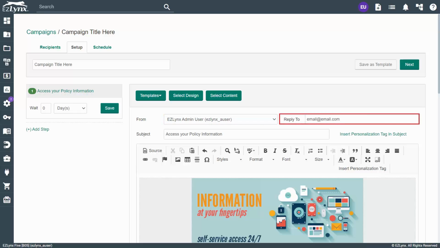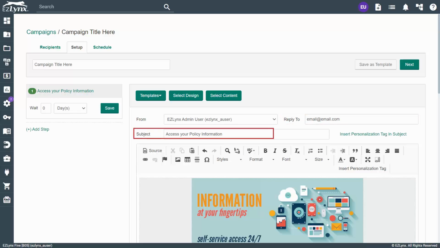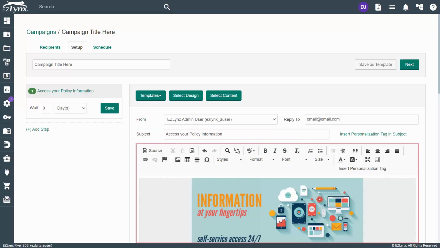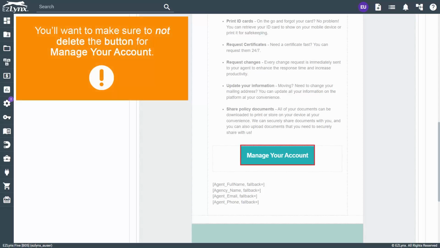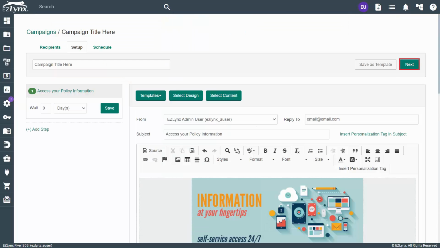If you'd like to change who receives the responses from this email, you can change the email address in this field. You can also change the email campaign's subject in the subject field if you'd like. You can make any changes or additions to the email campaign's message in the message field. However, you'll want to make sure to not delete the button for Manage Your Account. Once you've made any necessary changes, click Next.